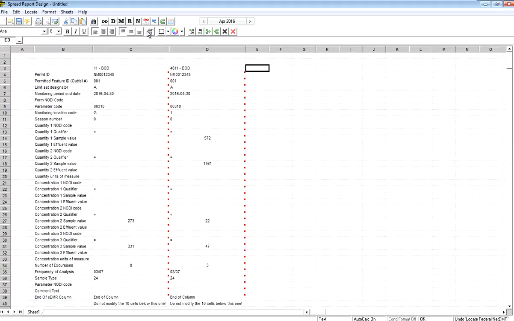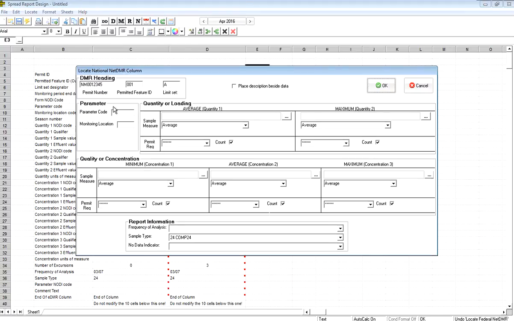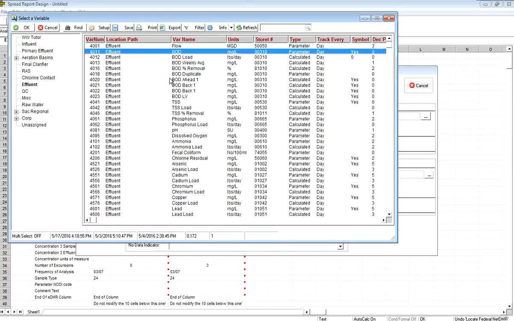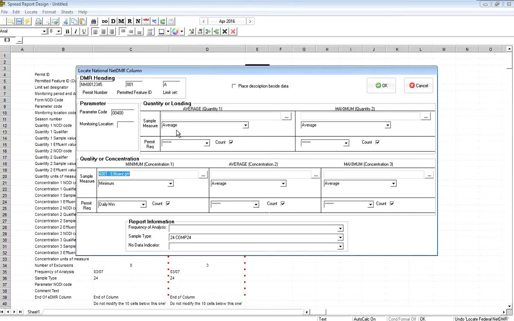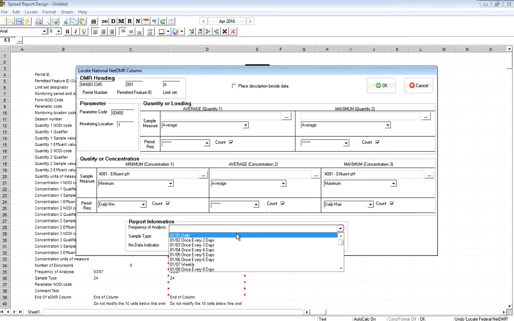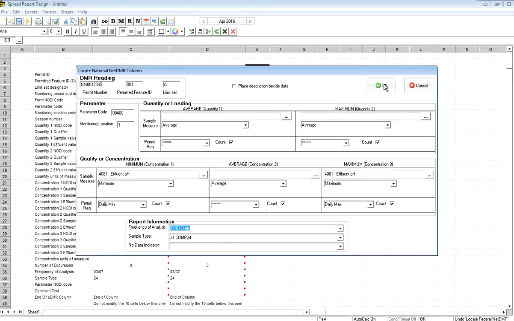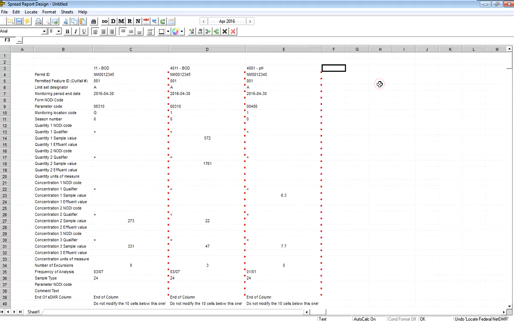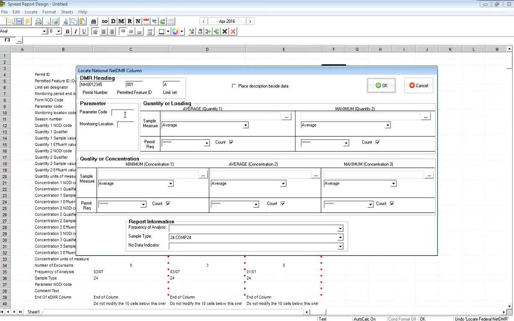So I'm going to keep going here. I've got to also do my pH. Store code is 00400. In this case, I just need to report the minimum effluent pH. I've got to put in my monitoring location, then maximum pH, and we need to do this every day. I click OK, and I'm going to repeat this for all the parameters that are in my report.